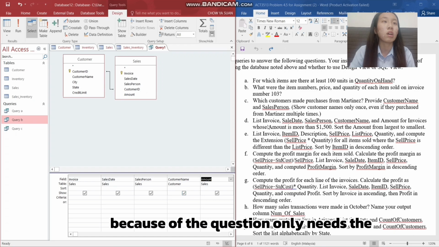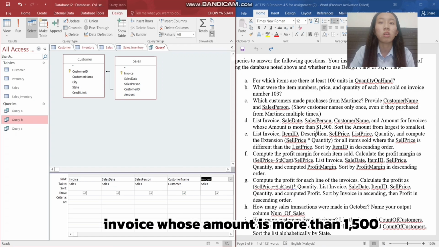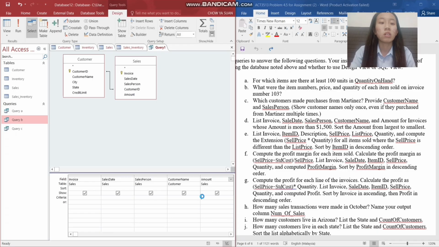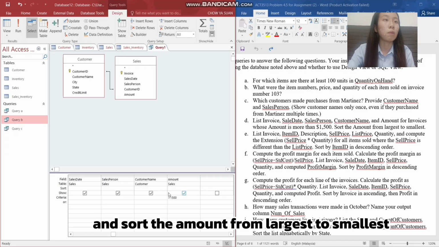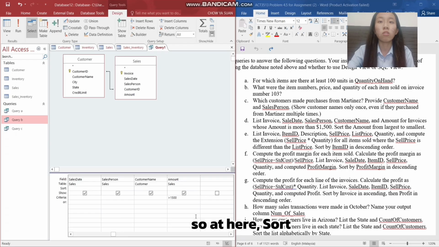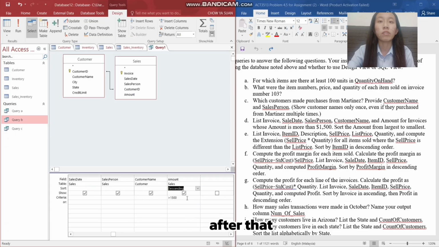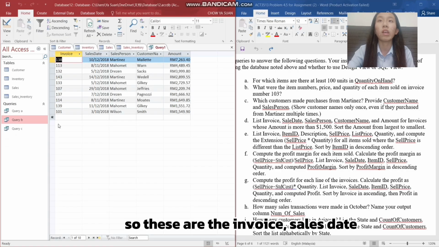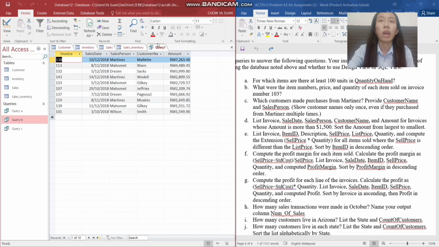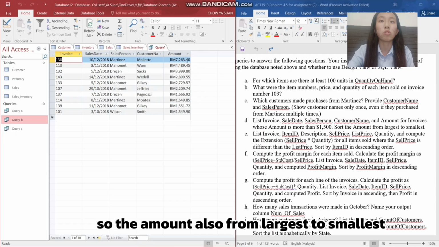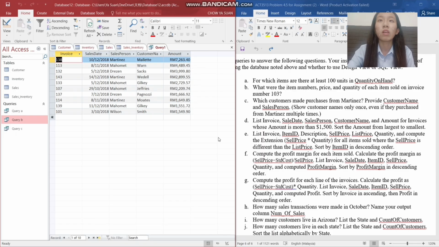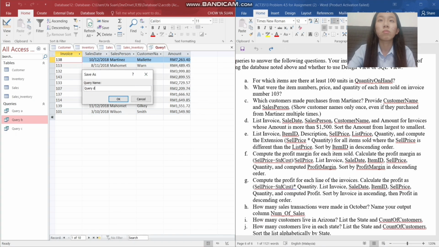Because the question only needs invoices whose amount is more than 1,500, we can write it here at the criteria: more than 1,500, and sort the amount from largest to smallest. At sort for amount, we can choose descending. After that, run. So these are the invoice, sales date, salesperson, customer name, and the amount, and the amount is from largest to smallest. Then save the query as query D, then close it.